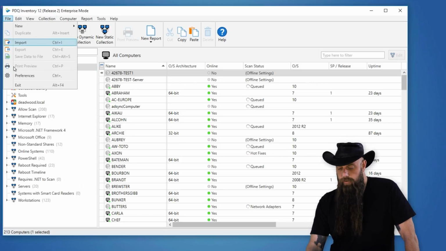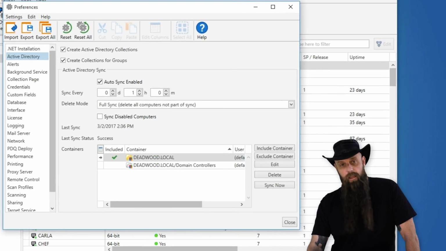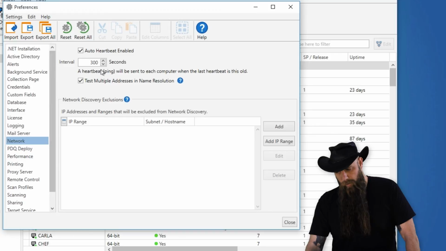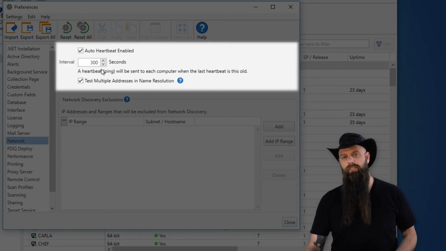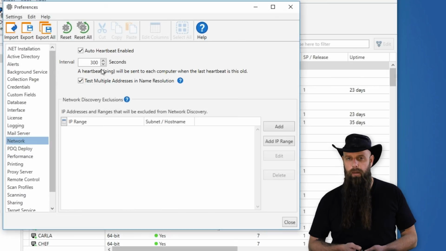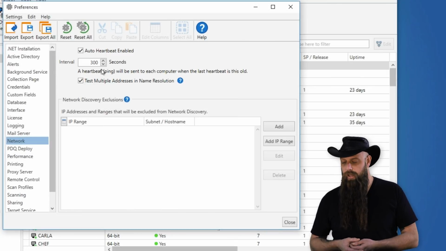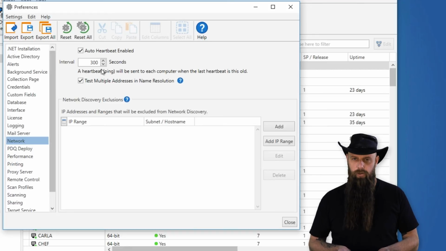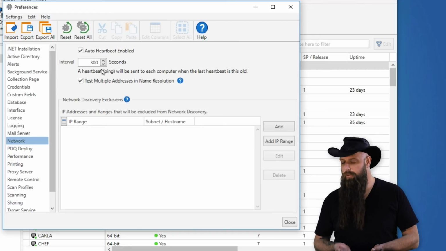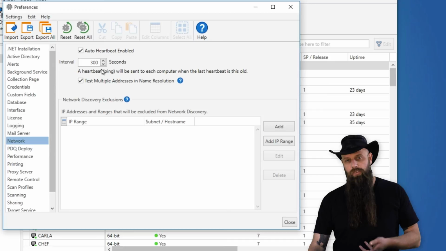We do have, in Preferences under Network, what we call the auto heartbeat. By default, this is set to 300 seconds. That means every 5 minutes, we ping all of the objects in PDQ Inventory to see if they're online, if they respond to a ping. That means you need to have pings enabled, or ICMP echo request enabled, on those computers to show that they're online.